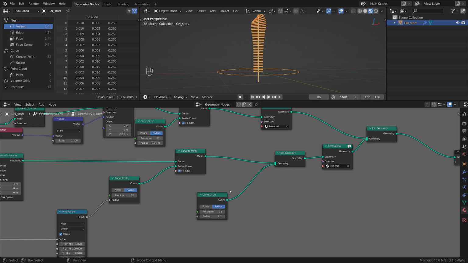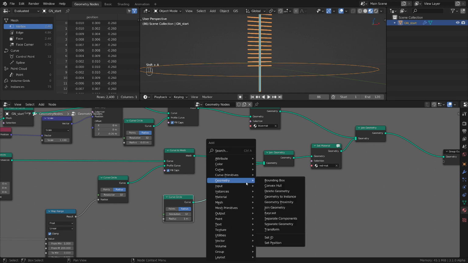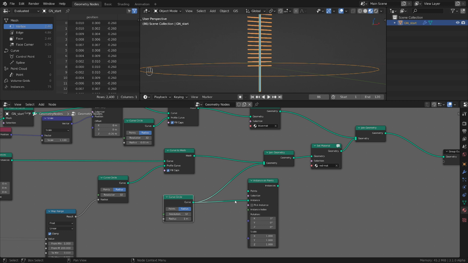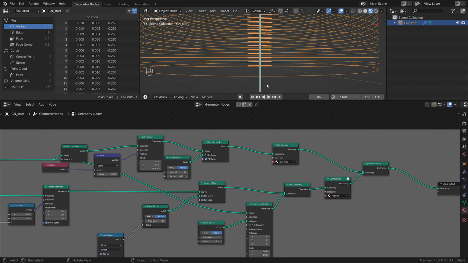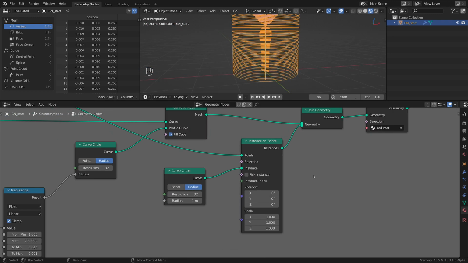And that's not exactly what we want, because what we want is to have a circle for each instance. How can we do that? Well, we can use an instance on points, and that's going to be our instance. And what points do we want? Well, we want these points of this line. So as soon as we do this, hey, we have a circle for each and every instance here.